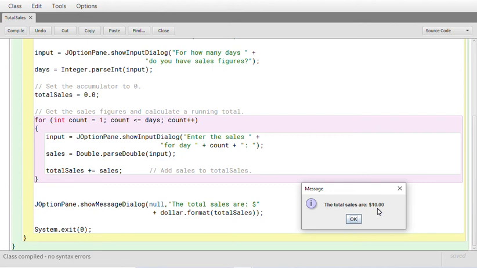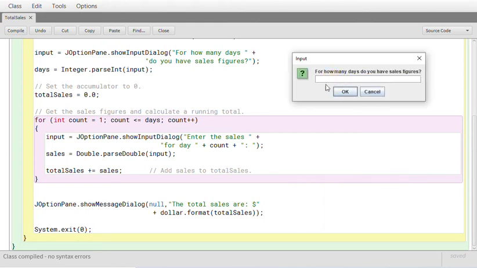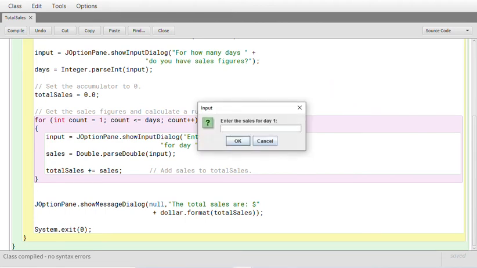I'm going to run this one more time and see if that works as well. So I definitely know my math works. Let's run this one more time. So again, starting from the top, how many days do I have sales figures? Let's go 5 one more time. And this time I'm going to put some larger numbers in. So let's do 12,000, 1,000. We'll do 4. We'll throw even some different numbers in because we know the math is working.